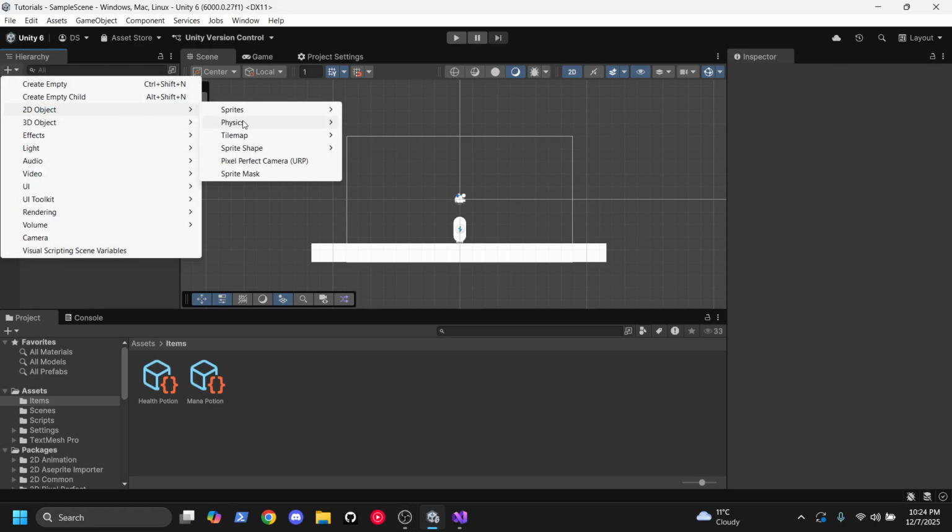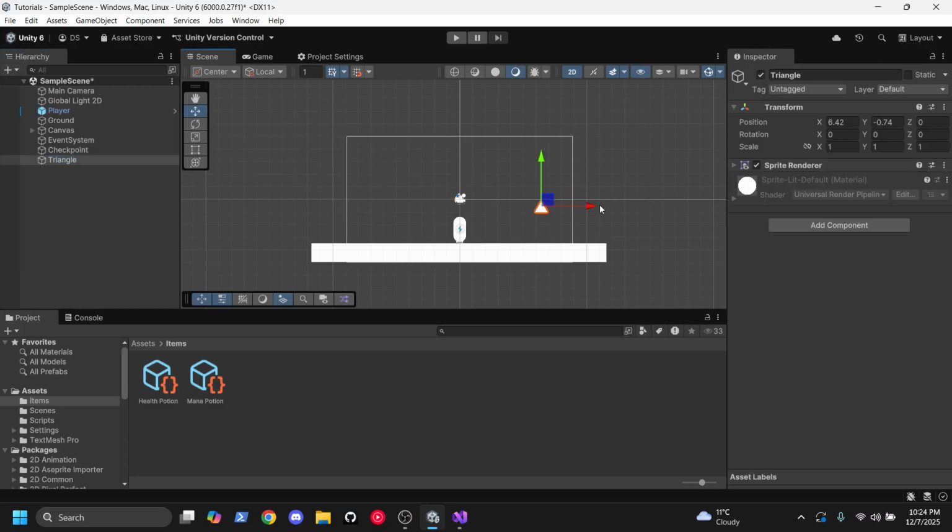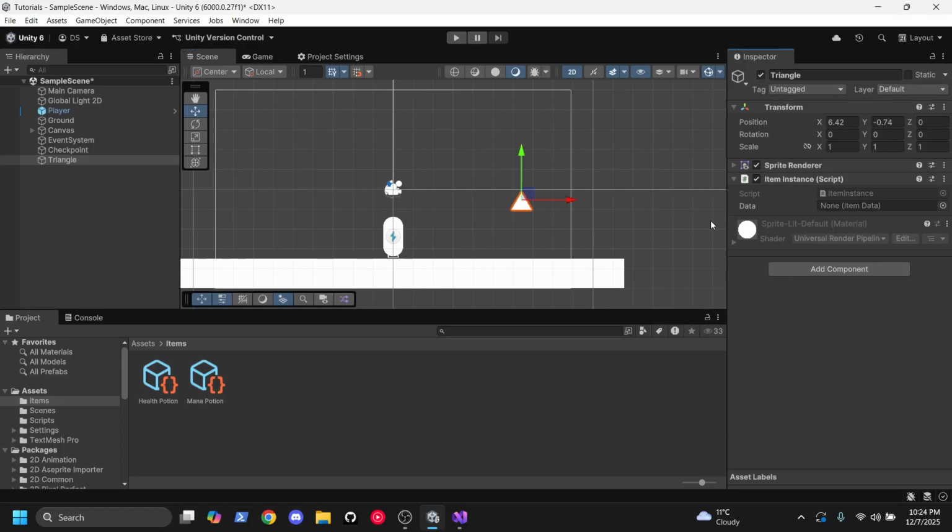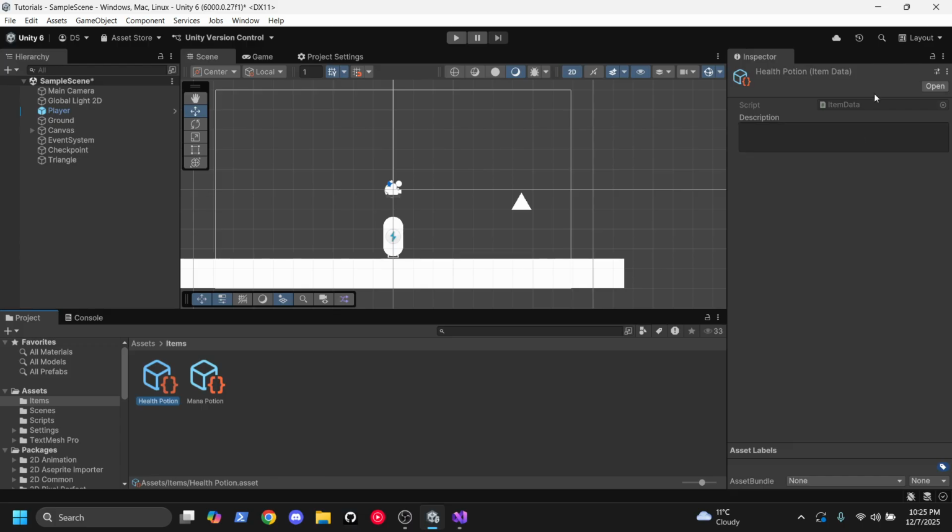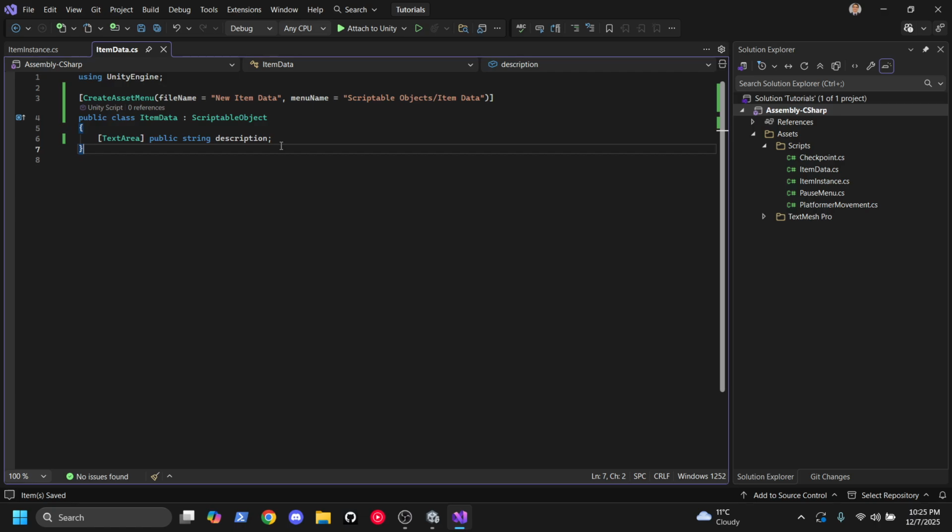We're going to do 2D object, sprite, triangle, and then we're going to throw the item instance script on. The first variable here is called data, and it takes an item data, which means any of the items that we've created in our project folder we can drag in. I'll drag in the health potion one, and we'll see that this item instance now refers to the health potion item data. As I was doing that, I realized we should add a sprite here, because these do not have pictures at all. We'll do that right now.